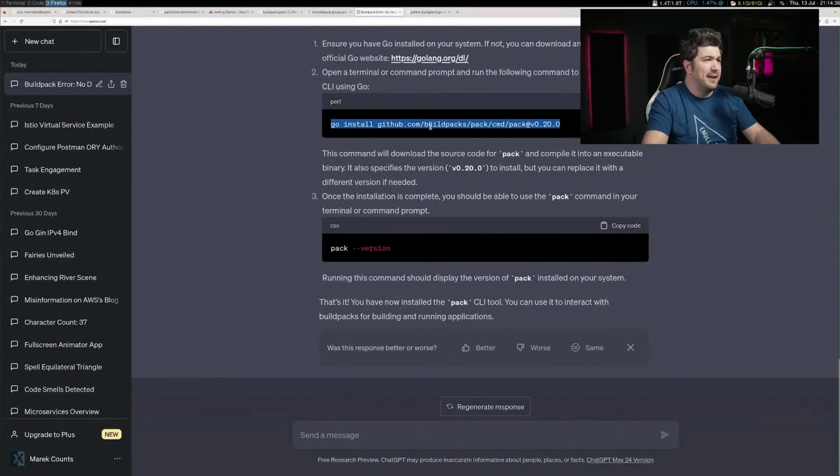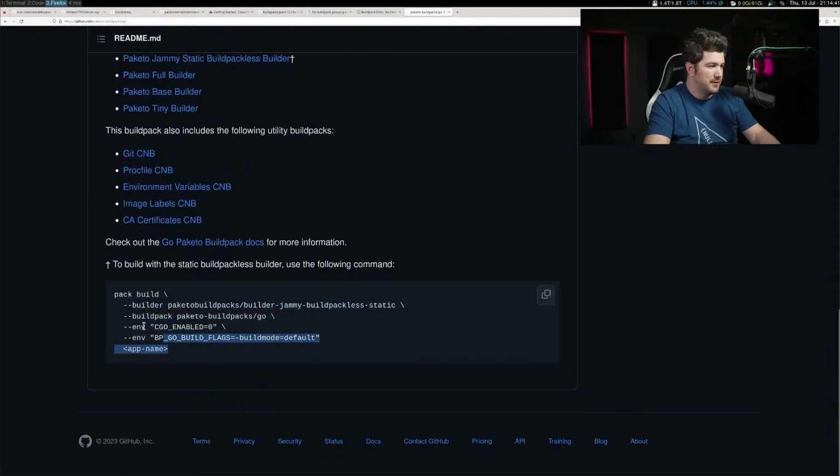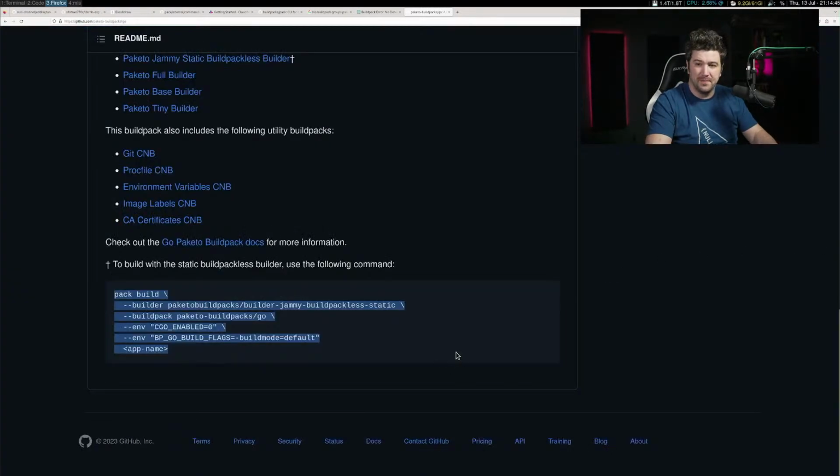Cool. All right, now we just need to find our pack command. This one. I always use shift.